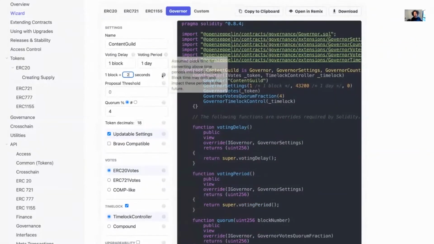We've actually looked it up, and the block time for Polygon is about 2.3 seconds. I'm not sure if we can do 3. Oh, we can do 2.3. And if you notice, it updates the time here, right?